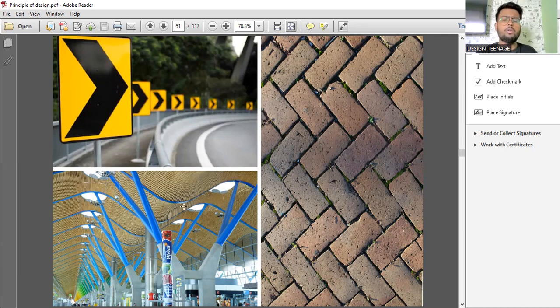Okay, this is again the view of an airport, which gives you a clear understanding of how regular rhythm takes place in this tensile loop structure.